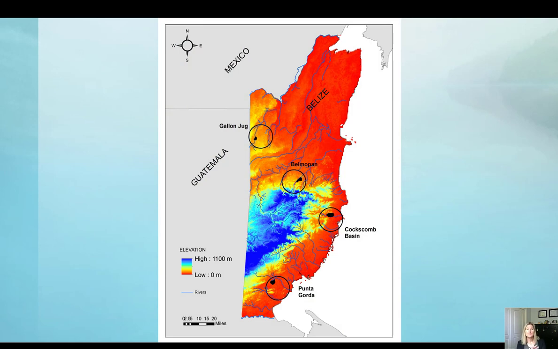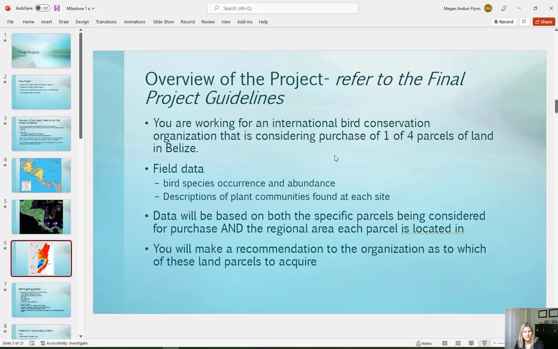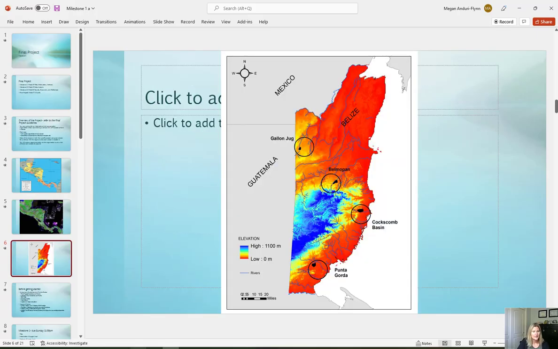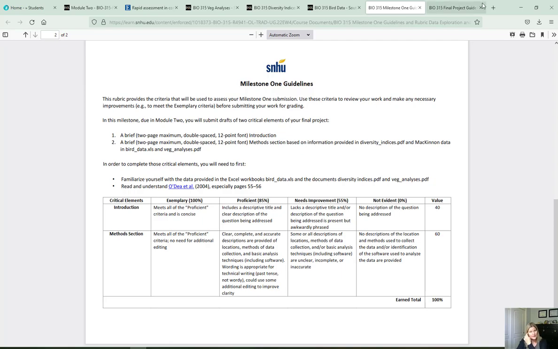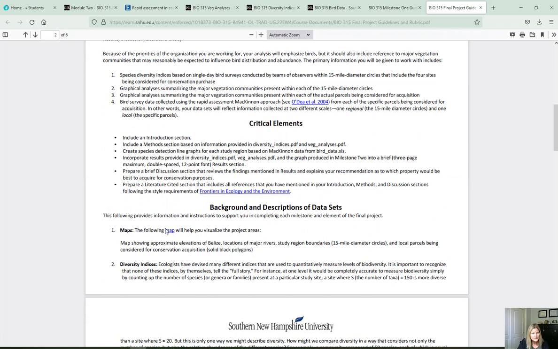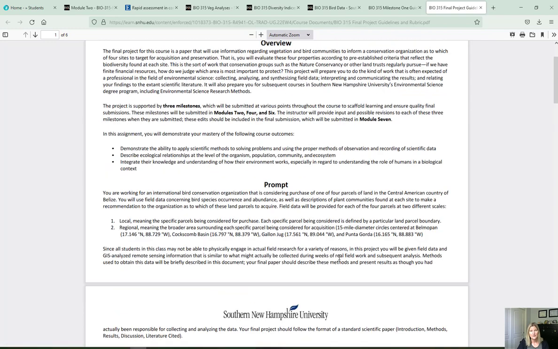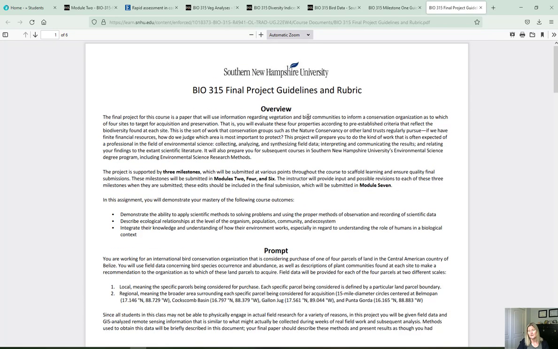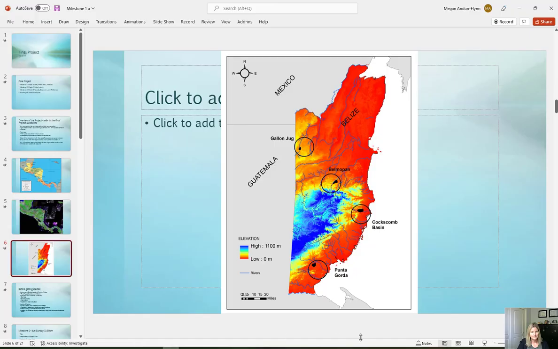And then this map is a map that you actually have access to in your course, and basically, let me show you where it is in case you want to use it in your paper. It is in the final project guidelines. You can see there's a click on the map, and then you can actually use that map if you want. So this is in our final project guidelines and rubrics. So you can use this, you can include it in your paper if you want. You don't need to, but it's there for you.